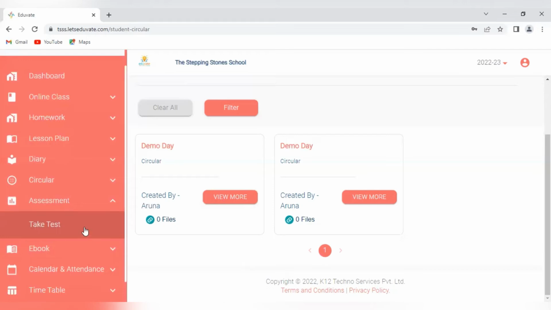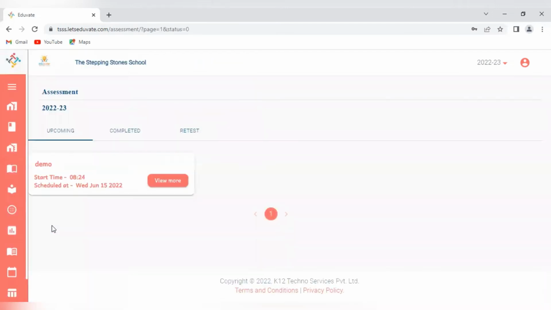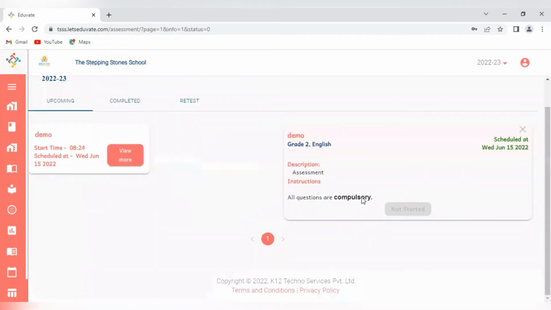So how can they join or attempt the particular exam or assessment? You go to the assessment option and click on take test. Now here you see written demo. Suppose demo is again for demo purposes, but it will be written English test, quarterly examination, weekly assessment, and you click on view more. It will give you detailed information. The description says assessment. Under general instructions, it says all questions are compulsory, scheduled at a particular date on which the exams are being conducted, which grade and what subject.